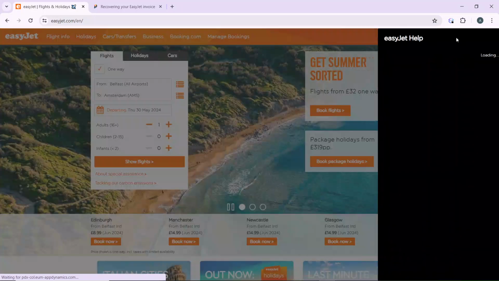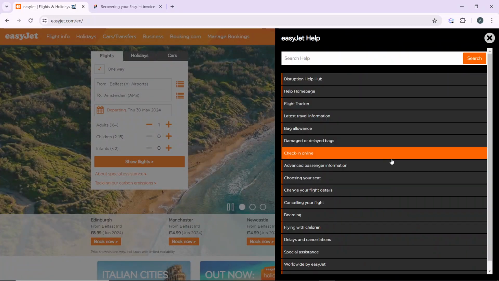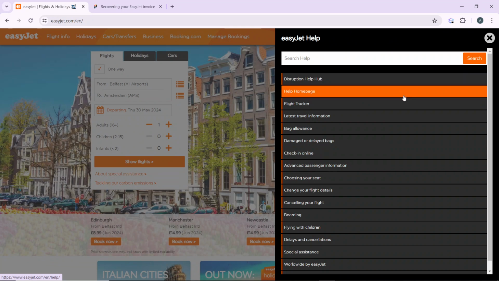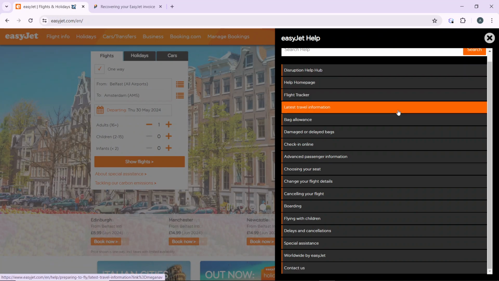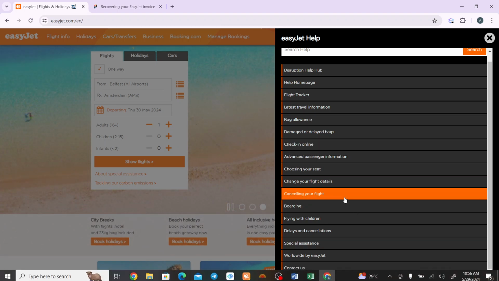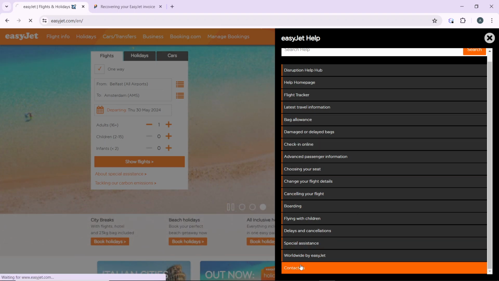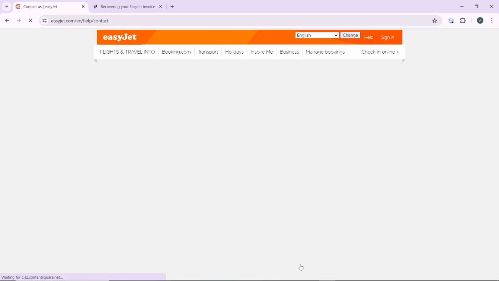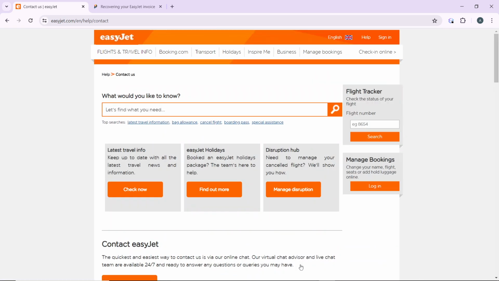So click on help, and now you have all of these categories from disruption help hub all the way down to facts that you can choose, and then you have the contact us option. So go ahead and click on contact us, and that's going to take you to the contact us window.